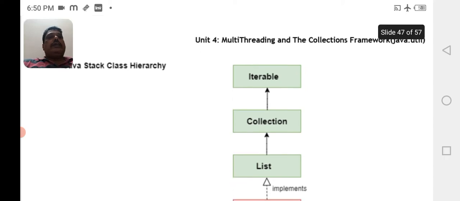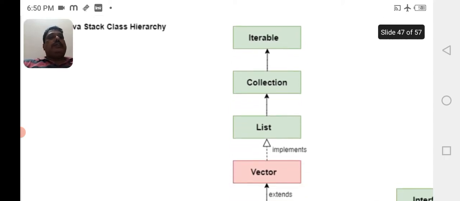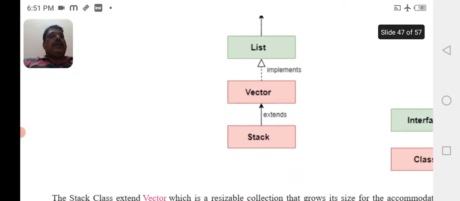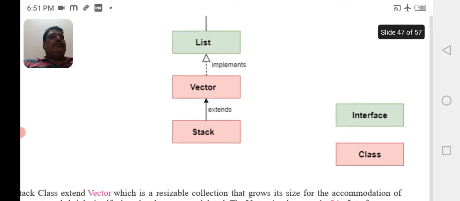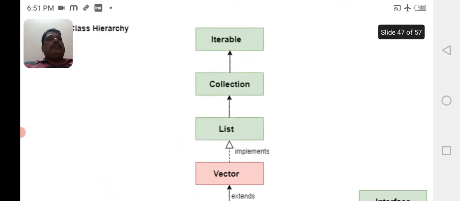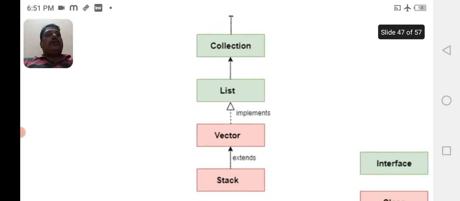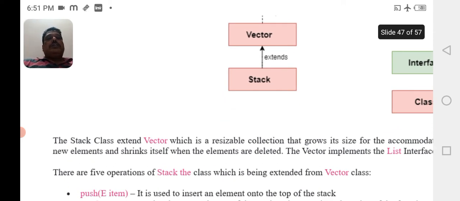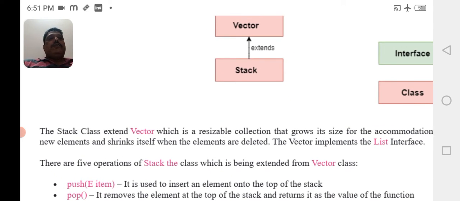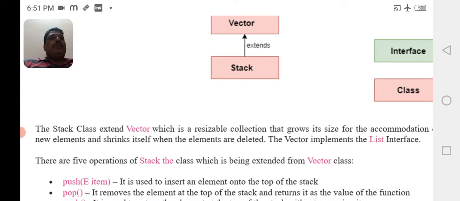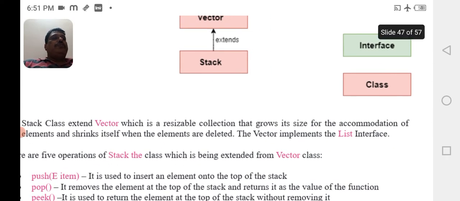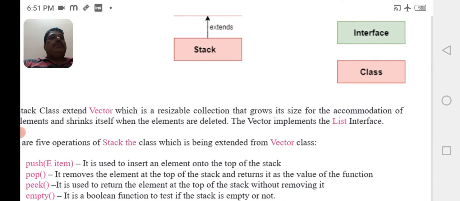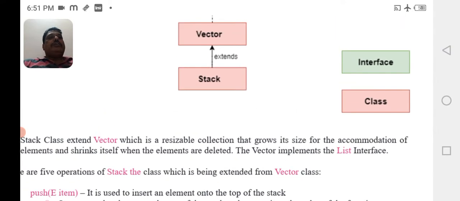Java Stack class hierarchy: Iterable, Collection, List, Vector, Stack. So here Collection, Iterable, and List are interfaces; Vector and Stack are classes. The Stack class extends Vector, which is a resizable collection that grows its size to accommodate new elements and shrinks itself when elements are deleted. The Vector implements the List interface.